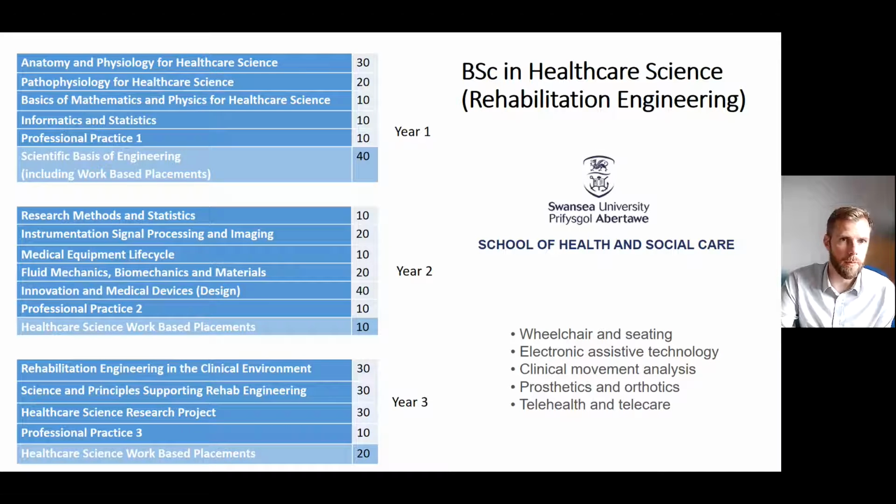So here's the course in terms of the modules, and this might look familiar for anyone who's been involved in any of the other healthcare science programs. And as the 3 years go on, it becomes more specialist. For those that are not familiar with rehabilitation engineering, the specialist areas can include wheelchairs and special seating, pressure management, EAT, gait analysis, and other such fields.